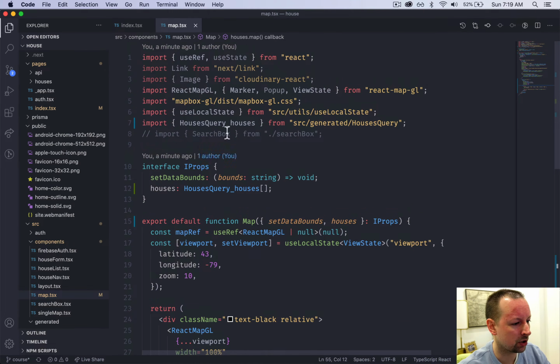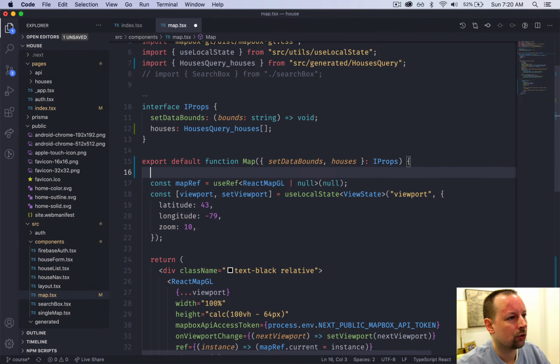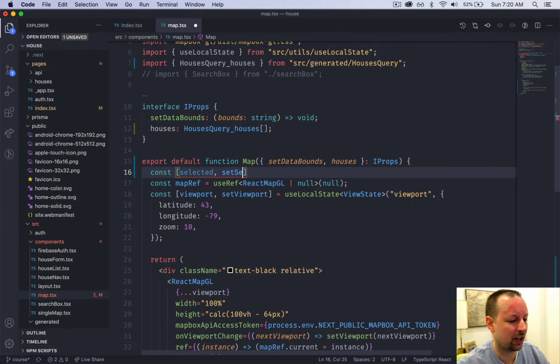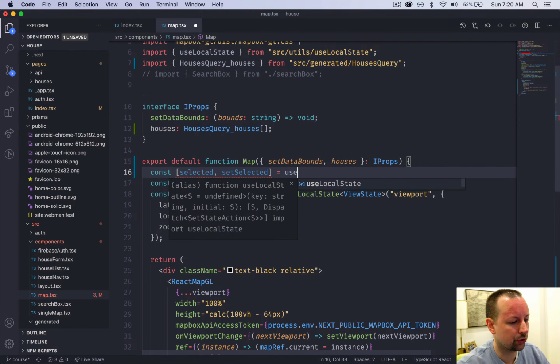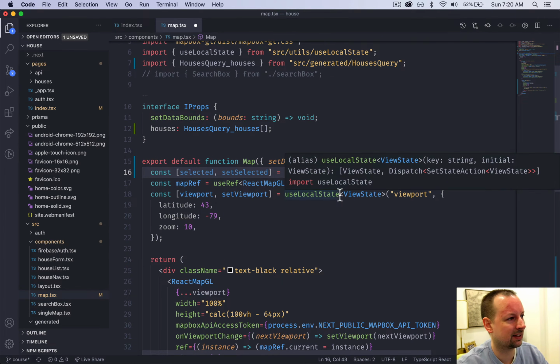So first I'm going to go up, just double check that useState is imported correctly. Looks like everything's being imported here for me, except search box, which is fine for now. So we're good to go and come down here. So what we're going to do is set up some state. We're going to call it selected, and setSelected is equal to useState. It's going to start out as null because there's nothing selected.